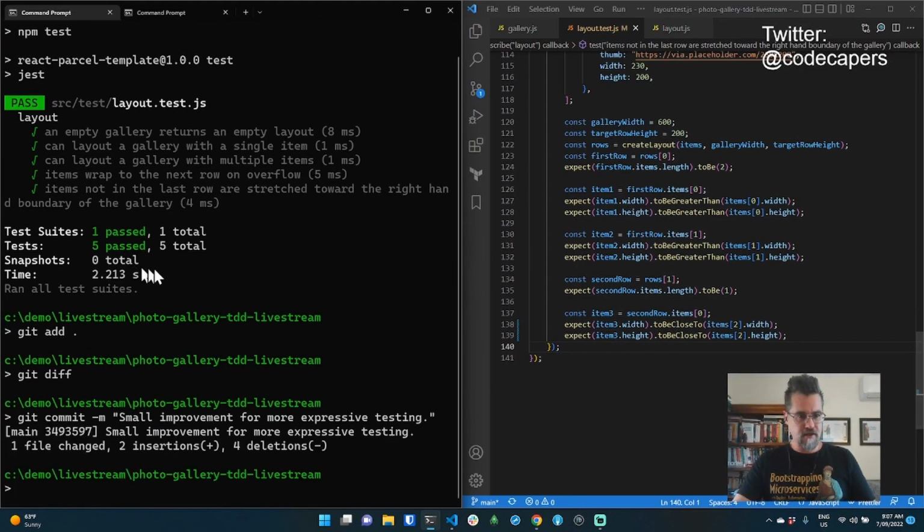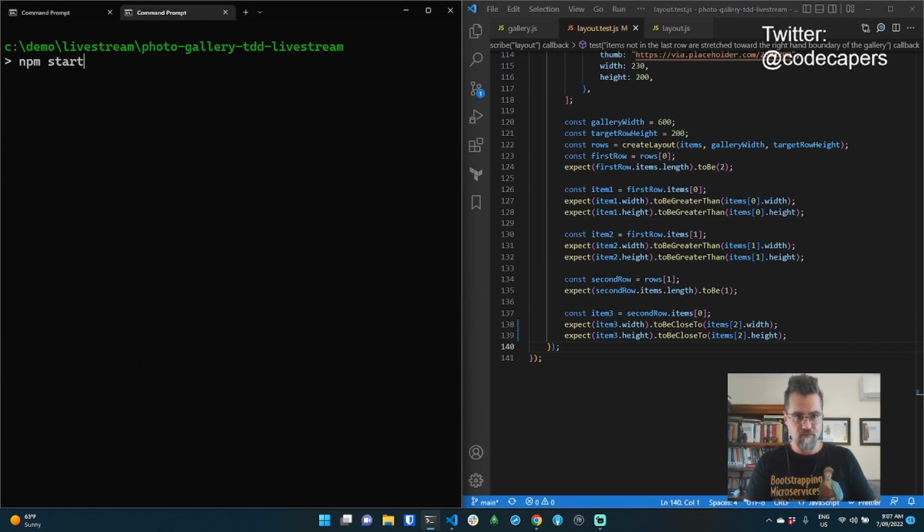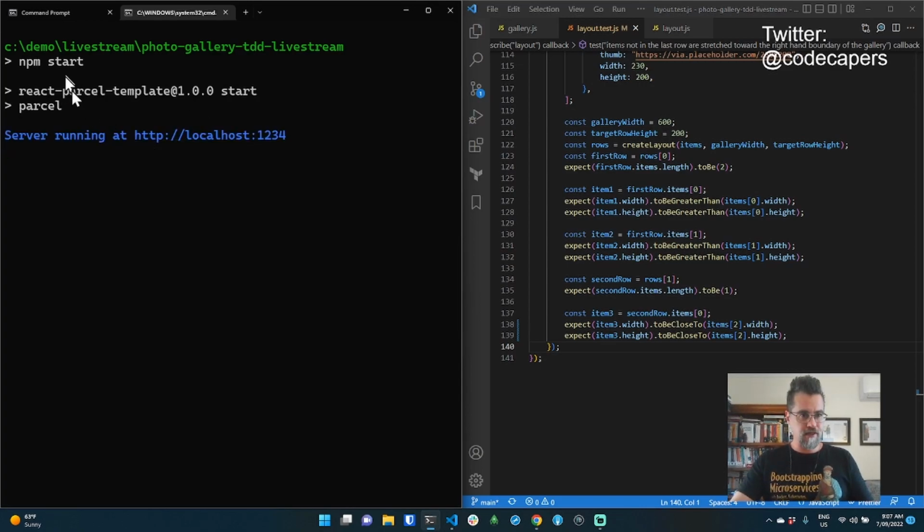Okay, so that's it. Now, the other thing I noticed in the last session, let me go into my other terminal here, and I'll actually start the dev server. And we'll have a look at where the web page got to visually. So I'm just running npm start here to start the Parcel dev server.